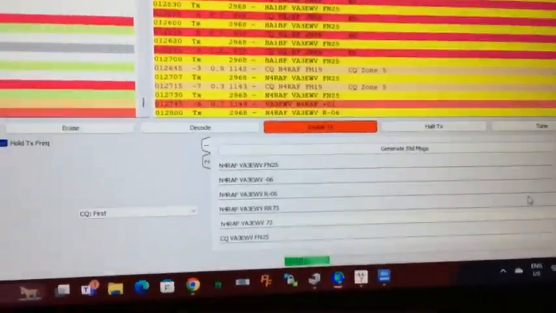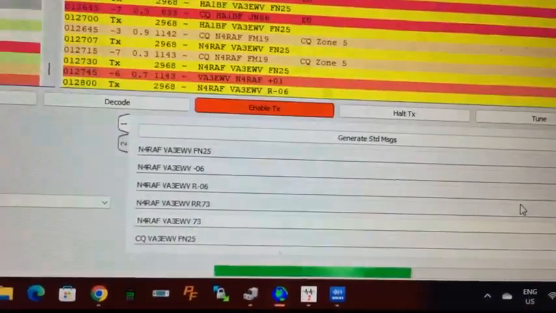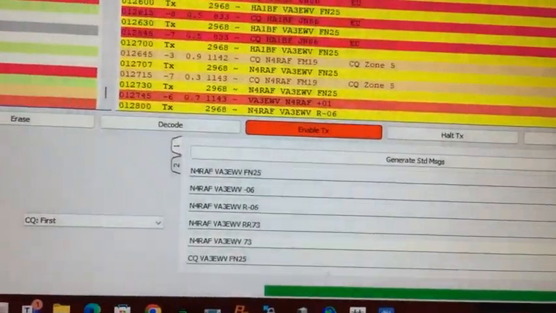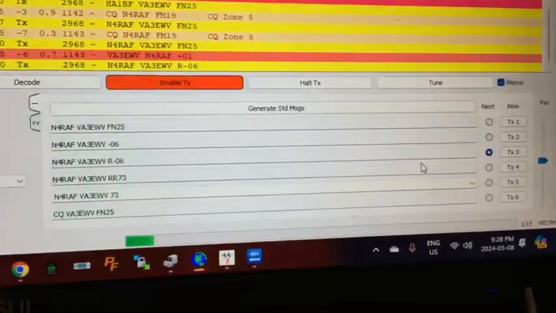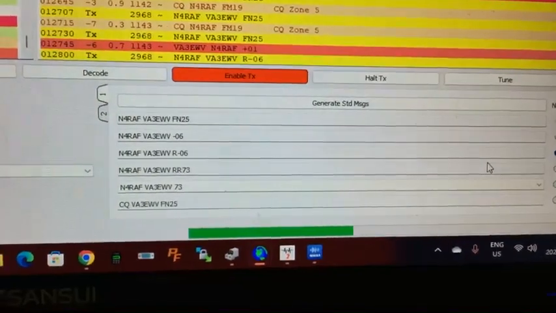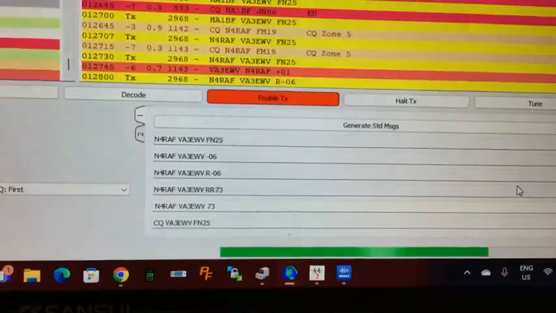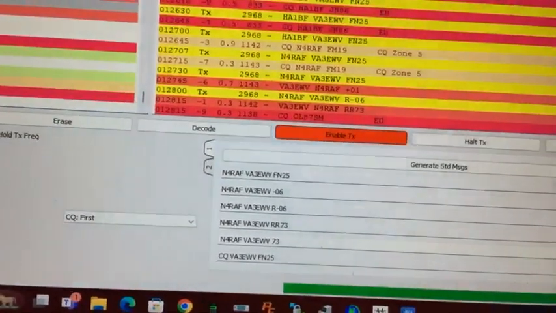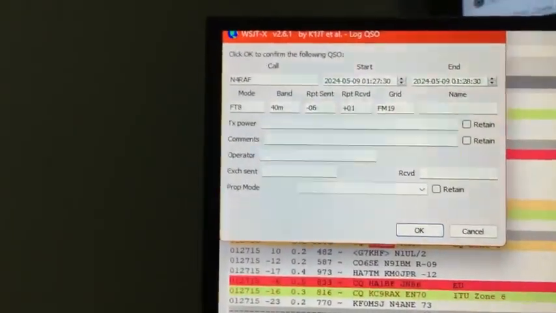Oh, okay. Here we go. We got some action over here. We got a fish on the hook. VA3EWV. We got a fish on the hook. Oh, there we go, ladies and gentlemen. There we go. Right there.